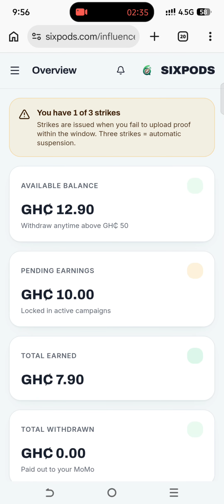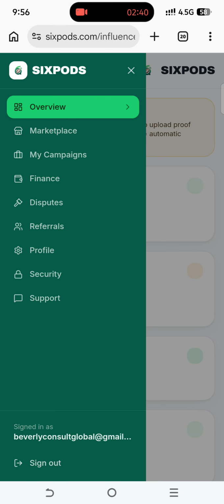If you look at the top left corner, you're going to see some 3 lines. Just tap on it, and the menu is going to open. Once the menu opens, you're going to see all these features. You have overview, marketplace, my campaigns, finance, disputes, referrals, and so on. I know you are already familiar with some of these things.